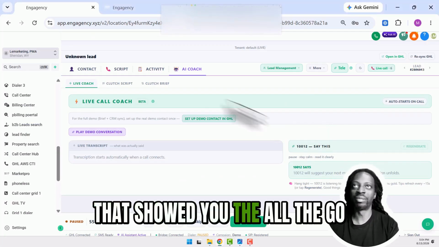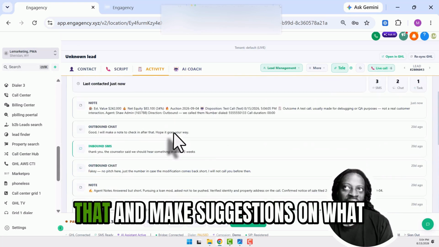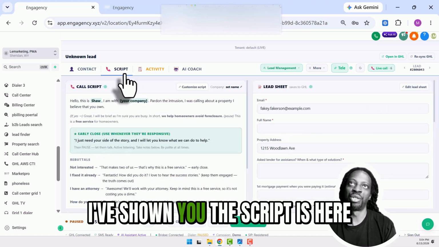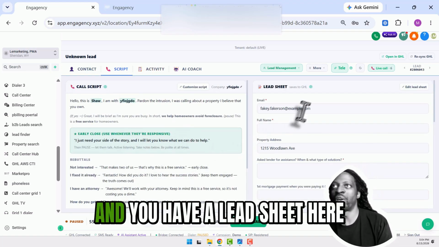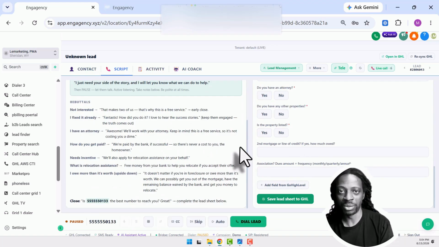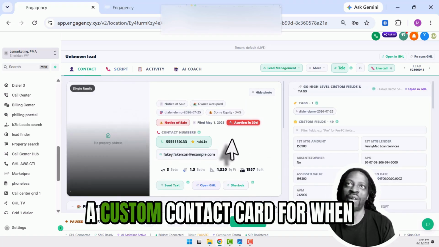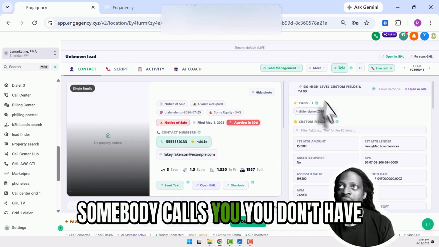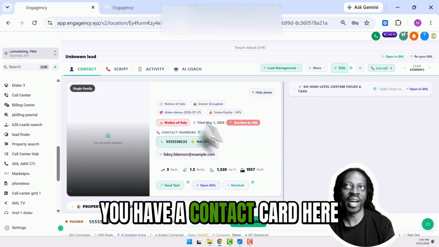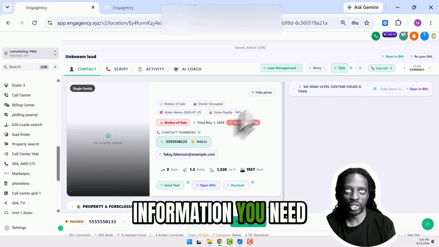And I've showed you all the GoHighLevel activity lands here, right? And then it can scan that and make suggestions on what to say and what to do. I've shown you the script is here, how you can edit the script, and you have a lead sheet here, and all this is coming from GoHighLevel, your custom fields. I showed you here how you have a custom contact card for when somebody calls you. You don't have to dig through all this. You don't need all the deep data. You have a contact card here, and it highlights the basic information you need to see for your lead.